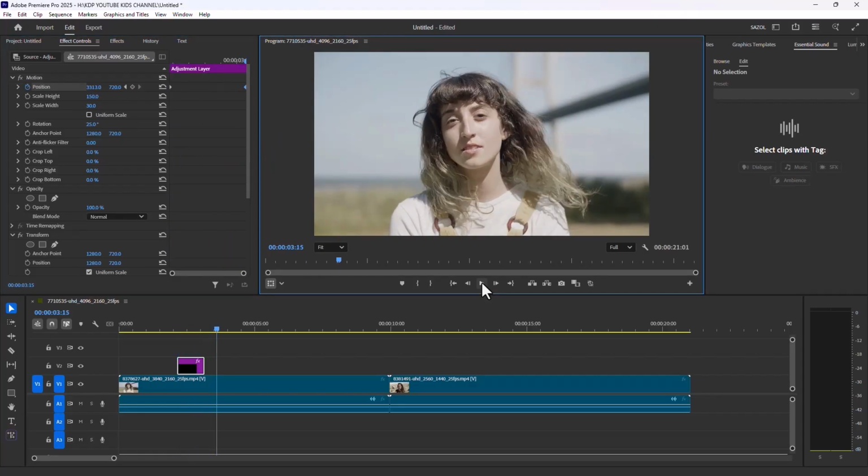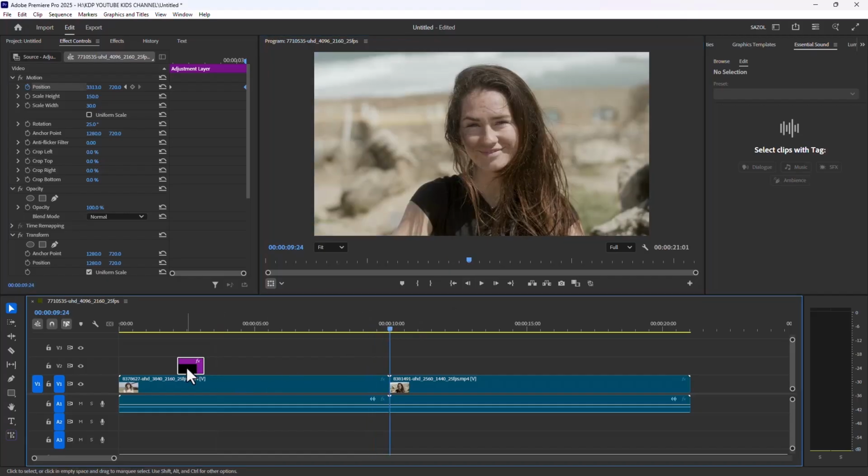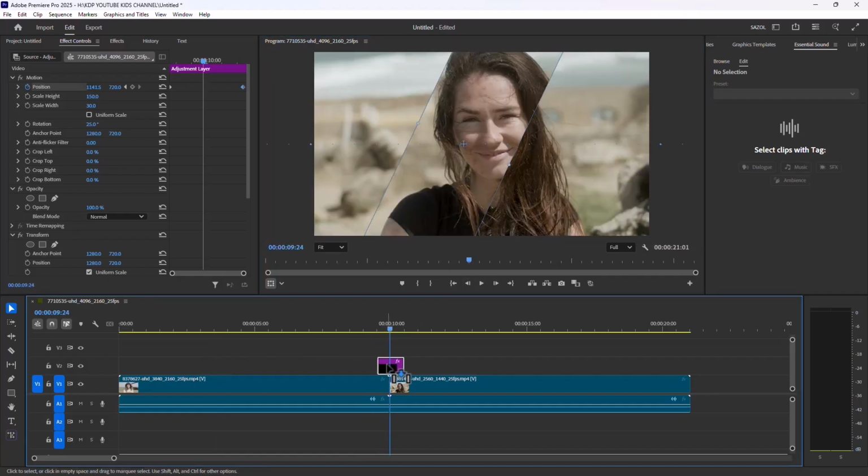Move the adjustment layer to the middle and set the transition effect.